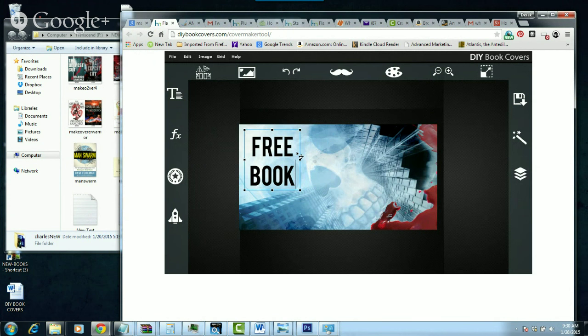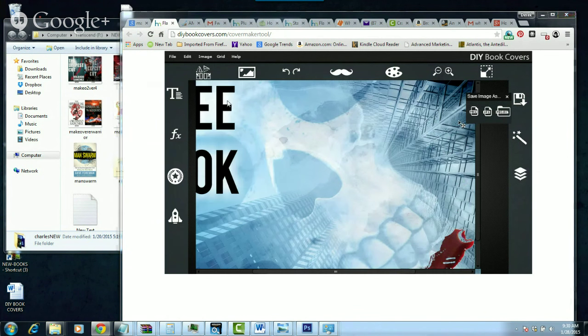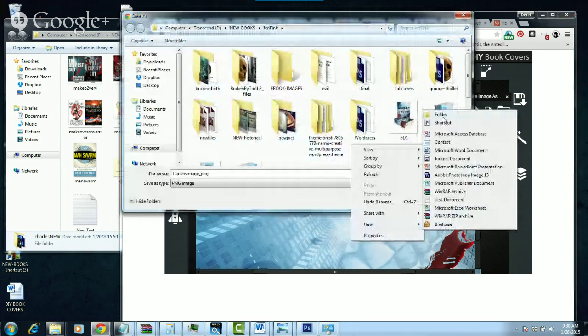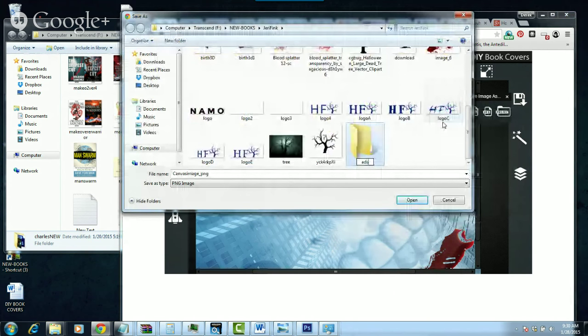And I could change it to red, or I could add a gradient or something to it. It's a good start. So I could save this as a PNG. I'm going to do a bunch of these and kind of play around. Let me make a new folder for ads.